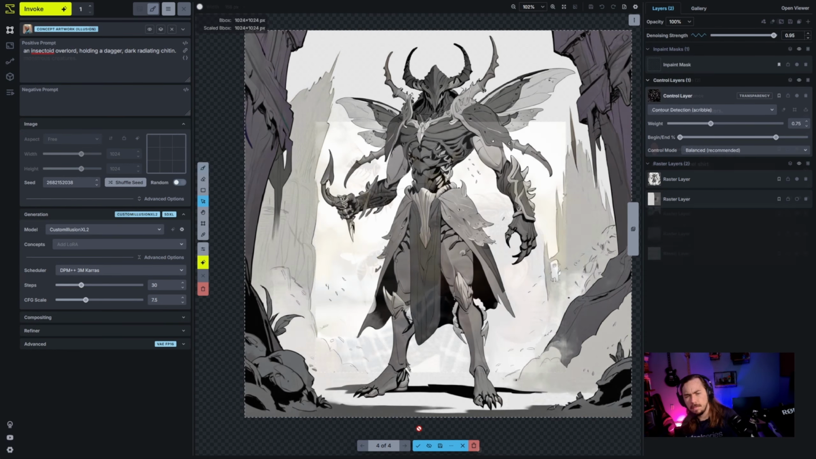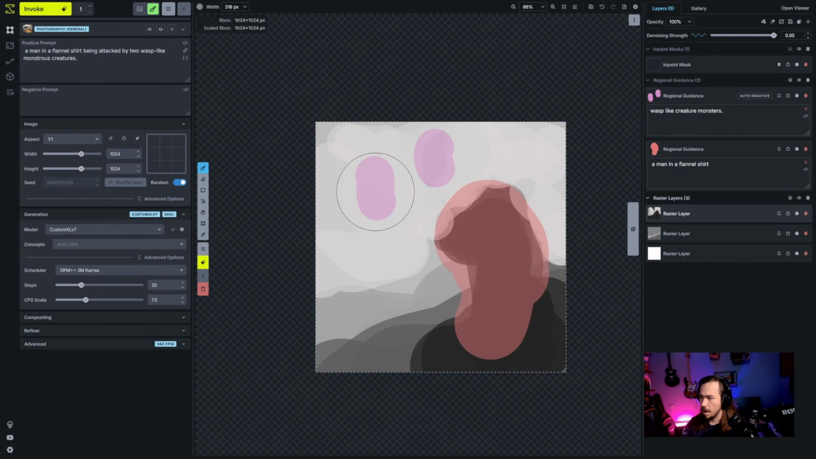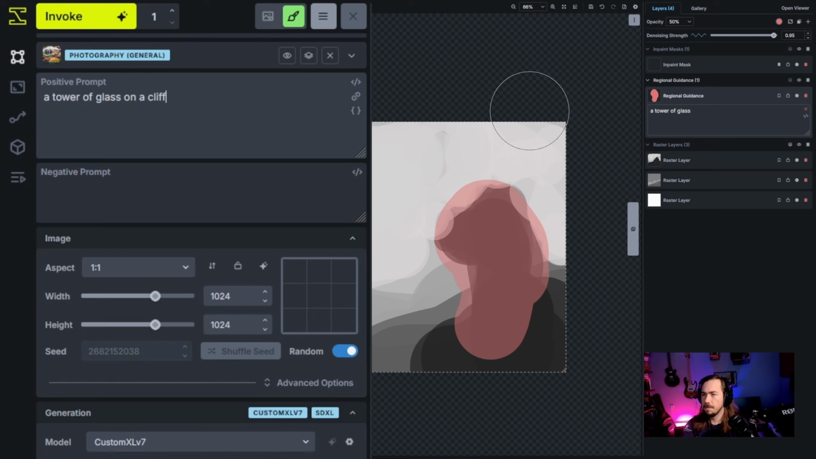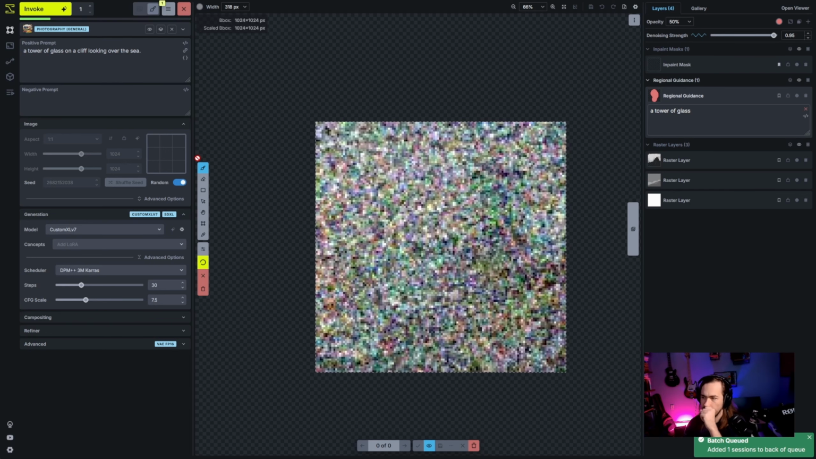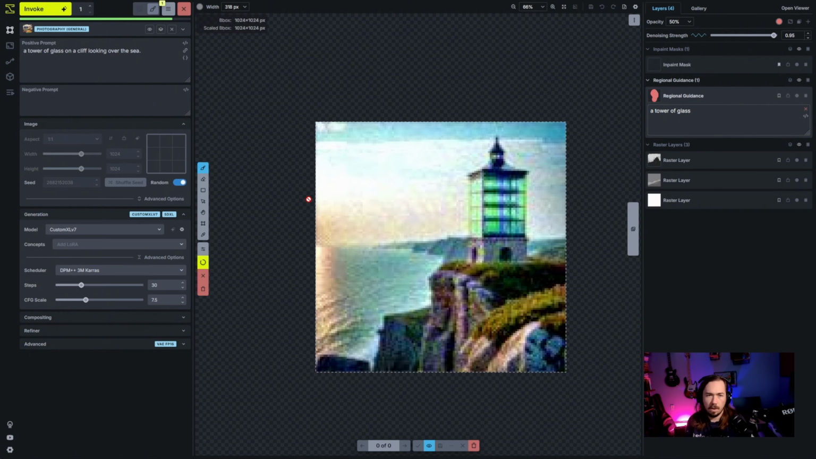Let's do something that's maybe a little bit more on the rails. We'll cover this up with white, and we'll make this a tower of glass on a cliff looking over the sea. This is going to bias it towards there being some sort of tower over here. It's going to give us a little bit of structure. Now we've got some control and compositional guidance that pulls this out. That's kind of cool, an interesting effect.